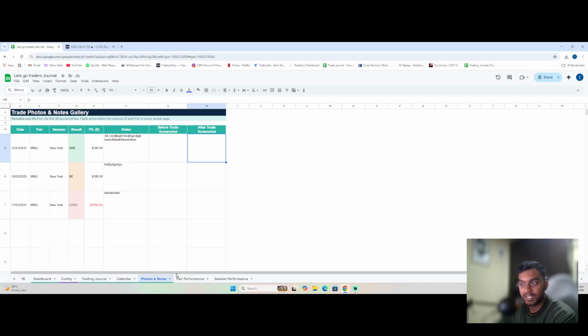Okay, cool. So let's go to the next portion, which is the photos and notes. Photos and notes, same thing. It's going to auto populate. It's going to show you on this date you traded this on New York and you won 500. Everything is going to be auto populated as long as you write the trading journal correctly. Your notes are going to be here, but your before and after, this is not going to be auto put in for you. So keep it a habit every day after you trade.